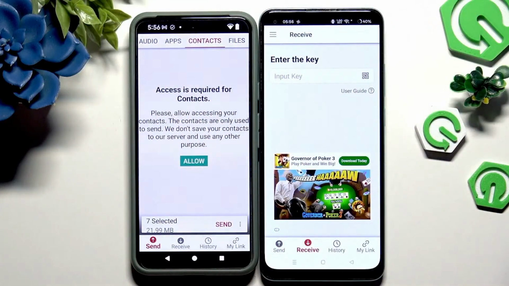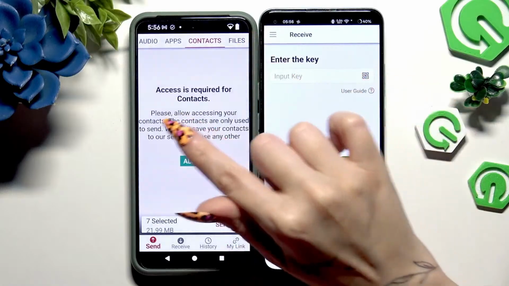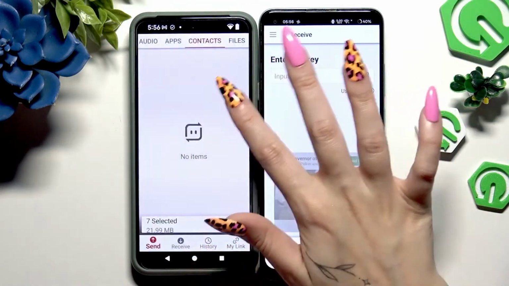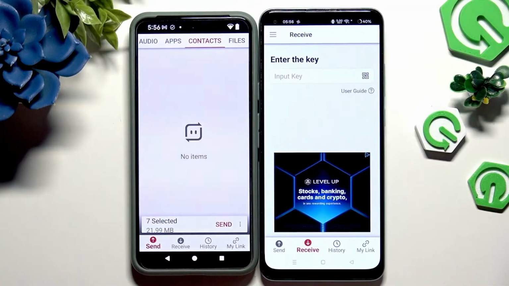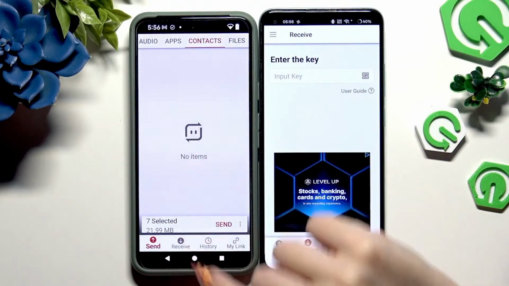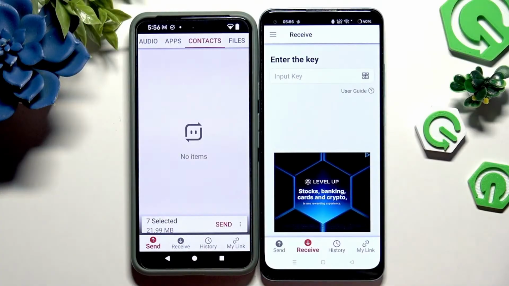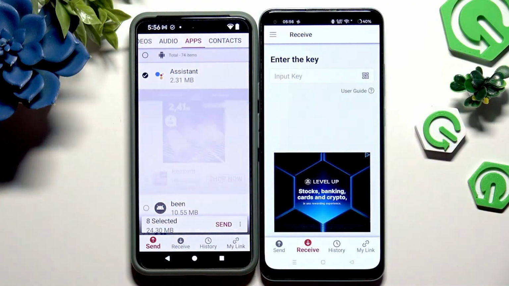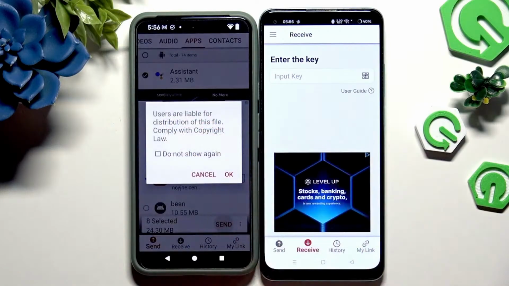In the last two categories, which are contacts and files, you need to choose allow a few more times to access them. When you're done, hit send next to selected at the bottom. If you decided to select any app though, after hitting send, you will have to confirm your choice in this pop-up by tapping on OK.